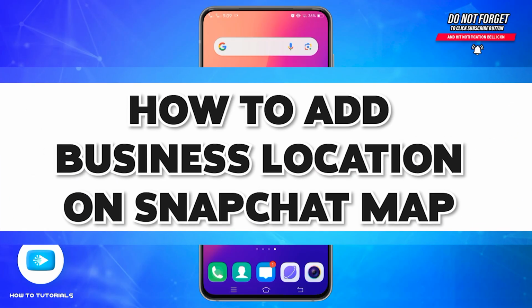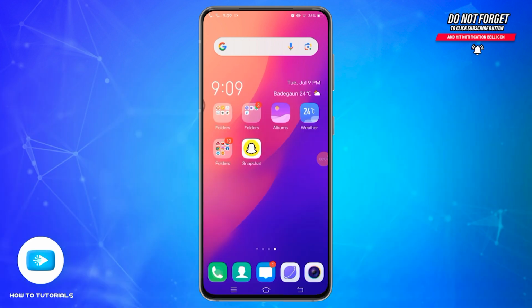How to add business location on Snapchat map. Hello and welcome to our YouTube channel, How to Tutorials. In today's video, I'm going to show you how you can add business location on Snapchat map.